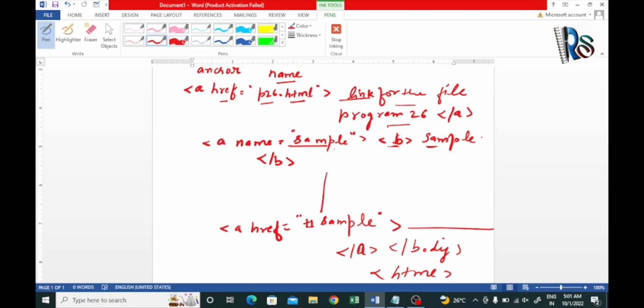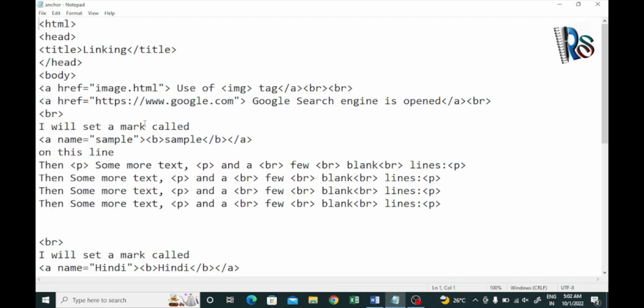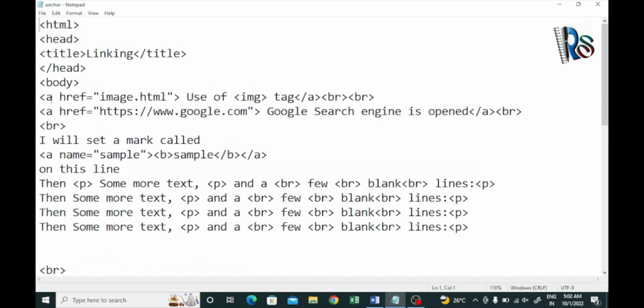Fine. Now I am opening Notepad, and now you can see here I have written one program because it takes lots of time. If I start writing now, then it will take some time to write the program. So here you can see HTML head I have used, and in title I have written linking, head closed, and then body starts. Here you can see, friends, anchor tag href. Href is the attribute of the anchor tag. And what is the full form of href? Hyperlink reference.